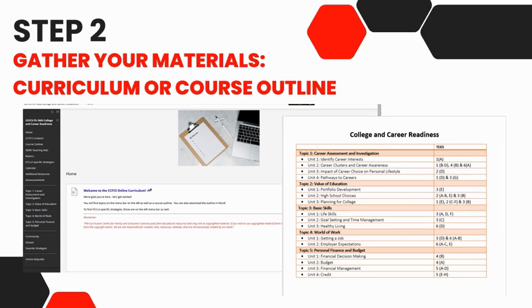So the next step is to gather your materials. So this would be your curriculum or course outline. So notice that I have showed you where to find our course outlines on our Curriculum Center website in the bar on the left side. And so you're going to provide any curriculum or course outline. If your school or district provides structured content, it's a great resource to help map out your pacing. But if no set curriculum is provided, try to focus on major themes and projects. So for our college and career exploration course, we use a curriculum outline that includes topics like career assessment, planning for college, and financial management. Now we're going to combine these with our standards and see what it gives us.